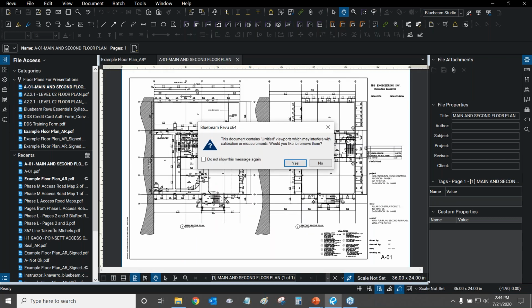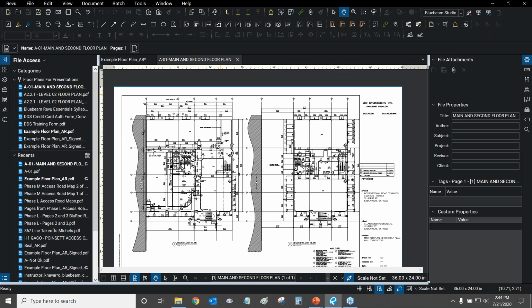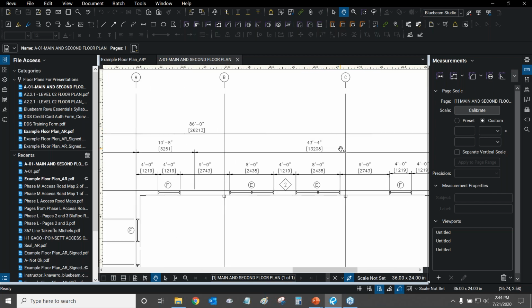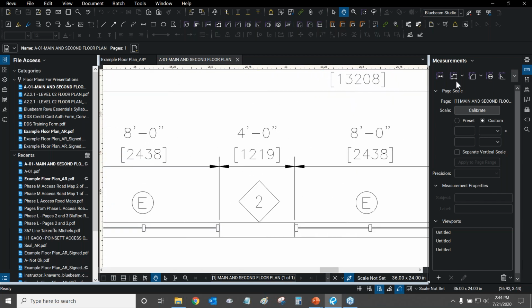And a lot of you might have seen this dialog. This document contains untitled viewports, which will, not may, will definitely interfere with calibration or measurements. Do you want to remove them? Let's say that I said yes, that's great, and I can calibrate and everything will be good. And let's say I said no. So I just said no right now, and I want to make a calibration right now. I want to check the scale. Let's see, we have some nice existing measurements. Let's actually use this 4-foot one right here.